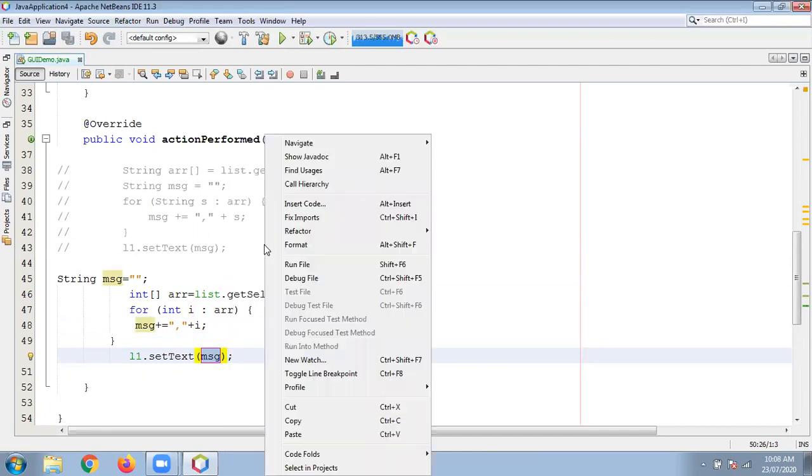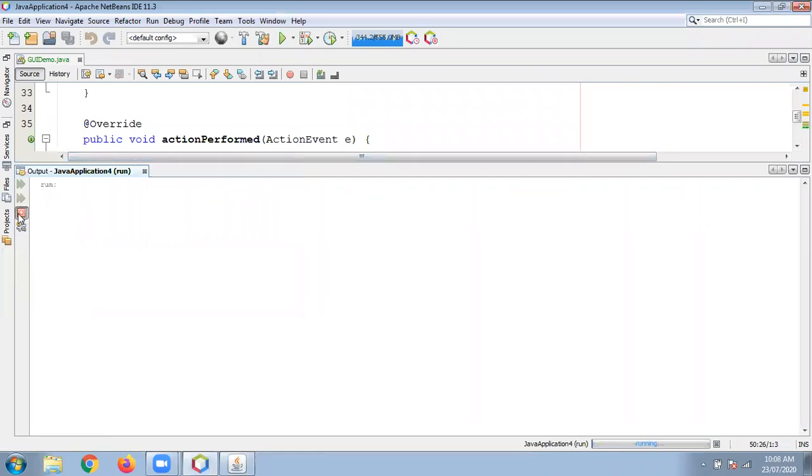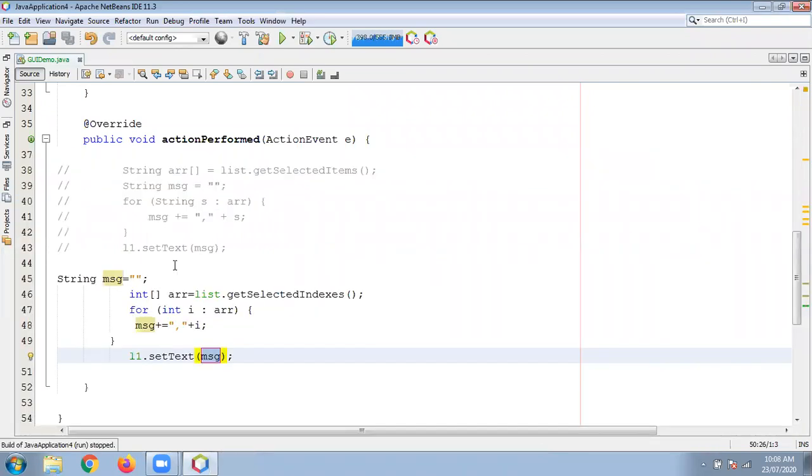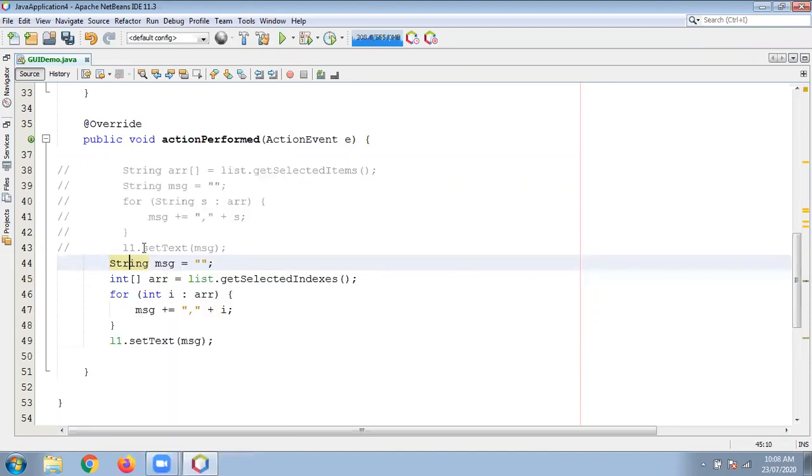So when I run this one, I selected, suppose, 3 items. Check out 0, 2, 3. 1 is not selected. That's why it is giving the index of the selected items. Okay, so in this manner you can either get the items selected by the user, or you can use the selected indices, meaning you can get the indices of the selected items. So this is the working of the list control.